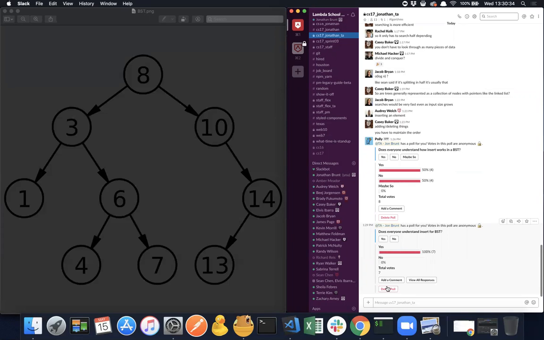All right, I'm going to go ahead and move on. I'm getting a lot fewer no's. One person hadn't voted, but everyone is voting yes. But we'll just keep that in mind as we move forward with the code.